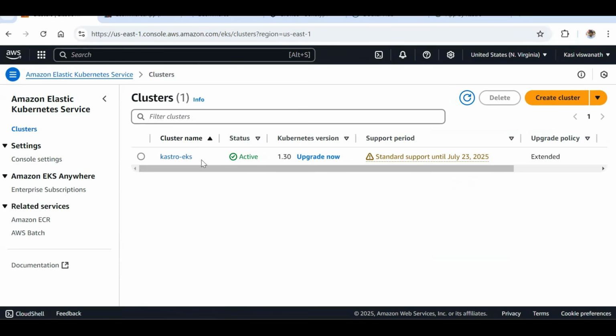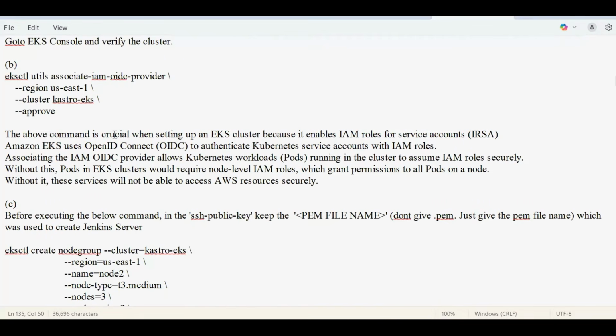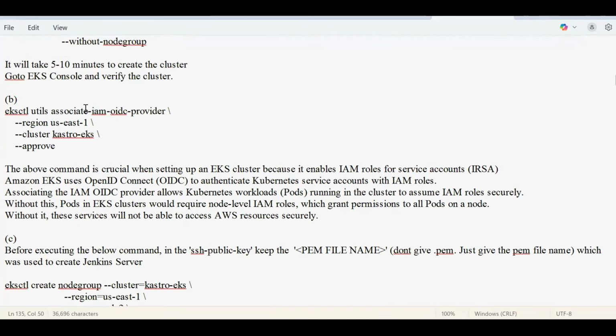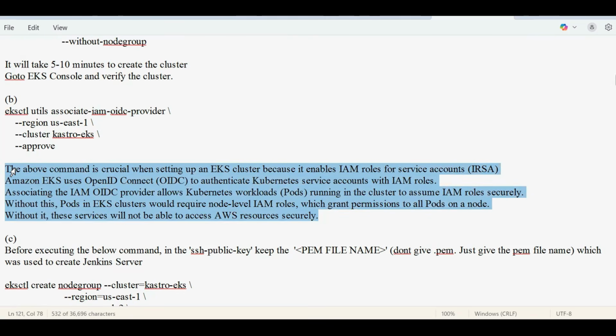But again, we have just created the plain cluster. We have not created the worker nodes and we have not given the permissions. So for that, what we need to do is first we have to provide the IAM OIDC provider. OIDC means OpenID Connect. That's something which is required to work with the EKS cluster using IAM roles. So you can see the details also. I have provided it clearly.